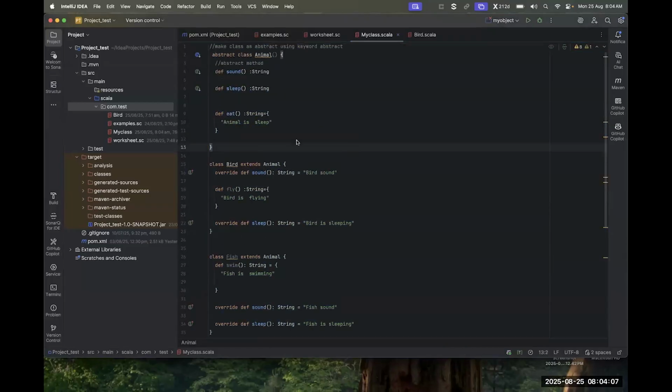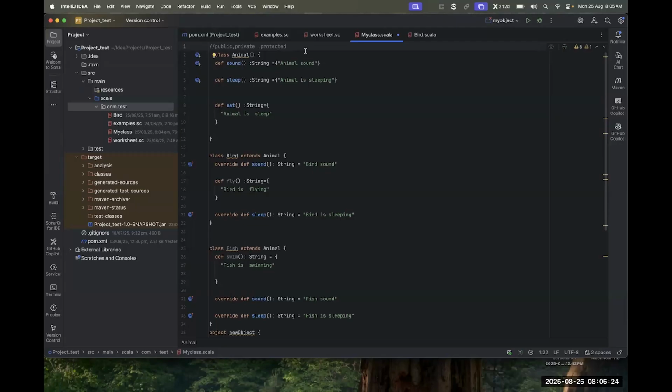Now let's look at the other concept, encapsulation. In encapsulation we have three keywords. Let's make this a normal class instead. We have public, private, and protected. If you don't mention anything in front of the method, it will be public.